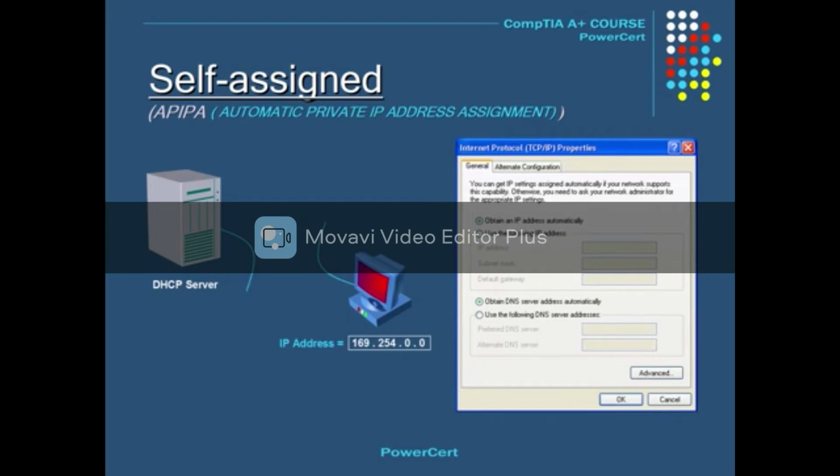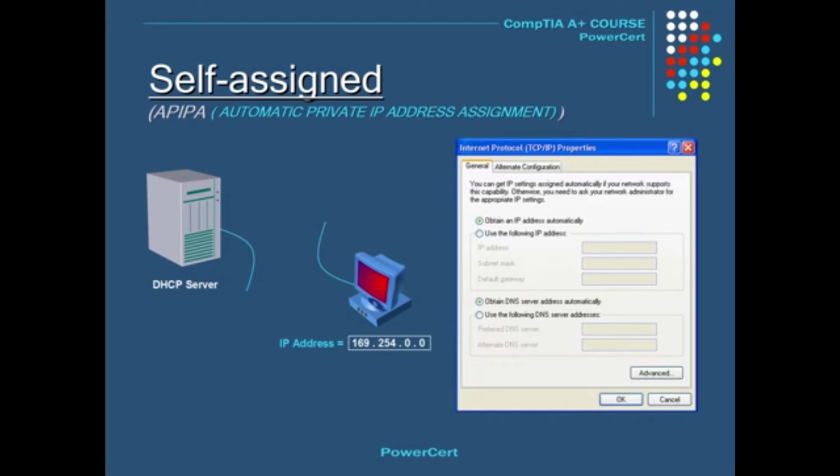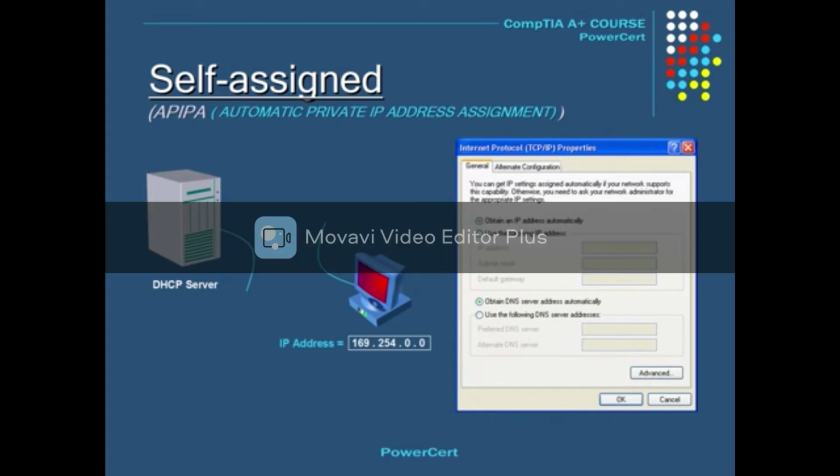Computers running Microsoft Windows 98 or later do this so that they can still be able to communicate with the other computers on the same network that also have self-assigned IP addresses. If a DHCP server later becomes available, the computer changes its IP address to one that's obtained from the DHCP server.